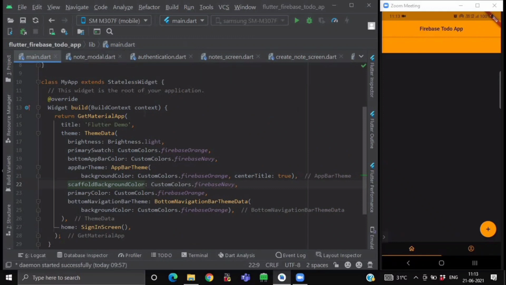Now before creating our model class, first we are going to change the theme data attribute of our material app. So we don't have to use the custom color file, like firebase orange or custom color firebase navy, every time we are creating an app bar and anything else. We don't have to provide them styling each and every time if they are common between the screens. So first inside your main.dart file, we are going to create a theme data, inside which we will define all the colors that are required for our components or widgets that we are going to use most commonly in our screens.